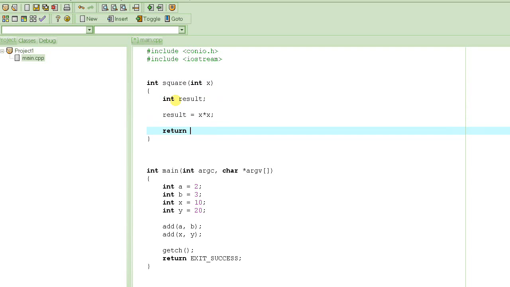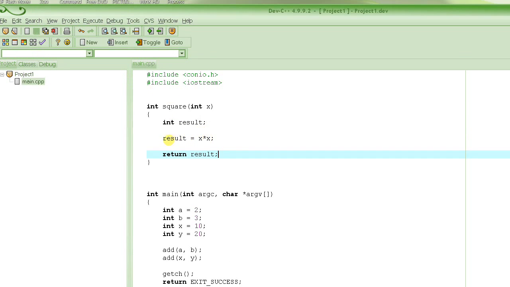And what do you have to return? After return, you have to write the variable name of the value which you want to return back. It's the result. So we are going to say return result. Whatever we computed in this statement, we will be taking that value and returning it by its name. This is called returning by name.